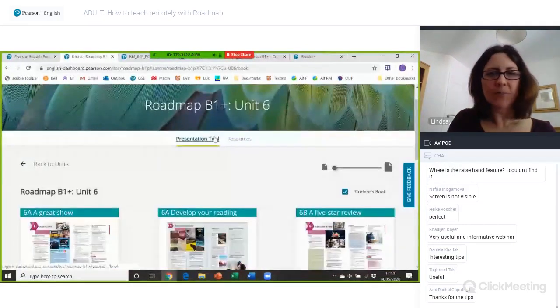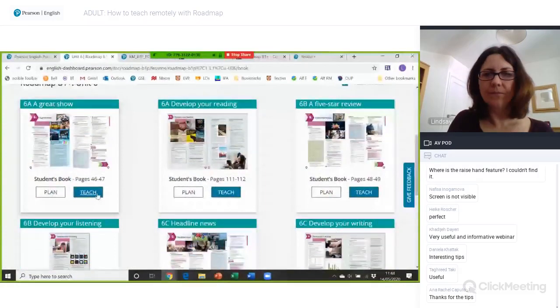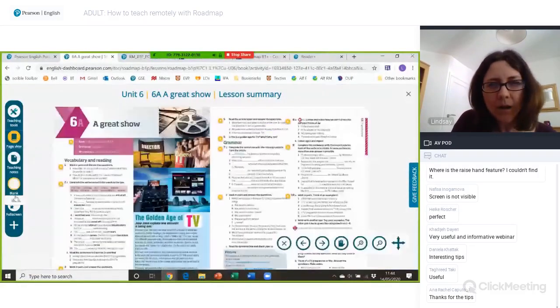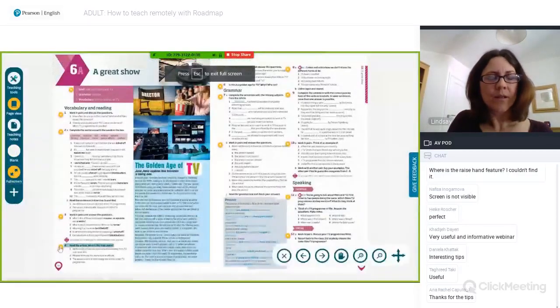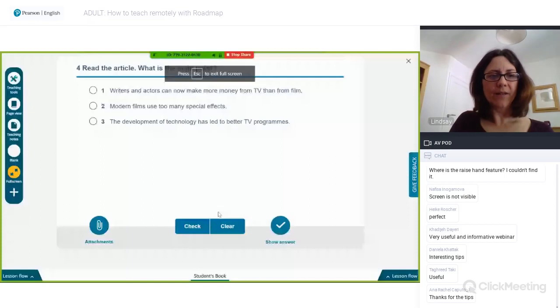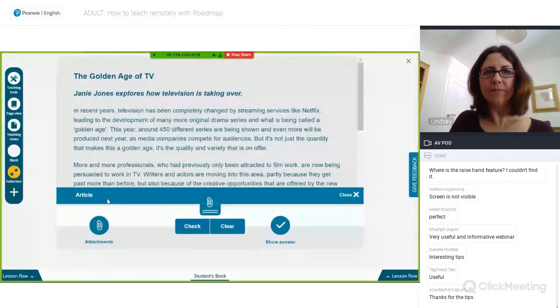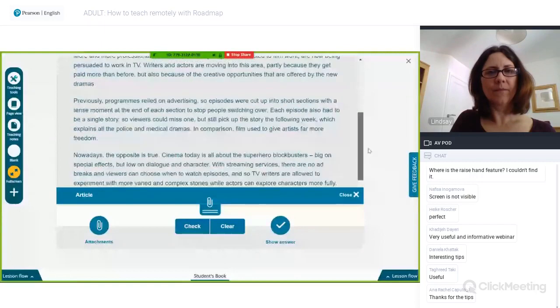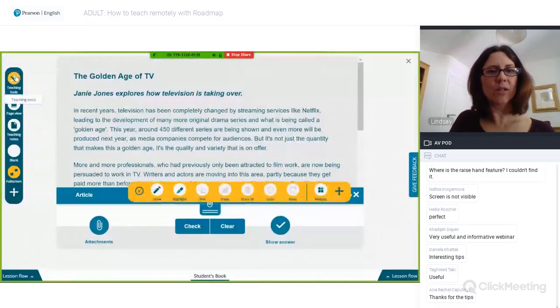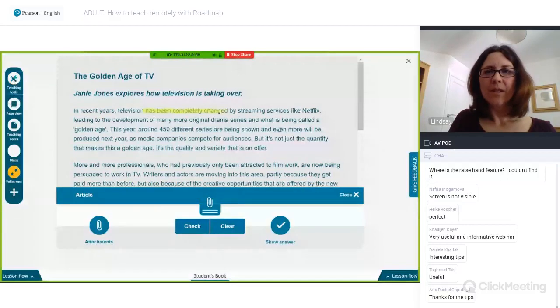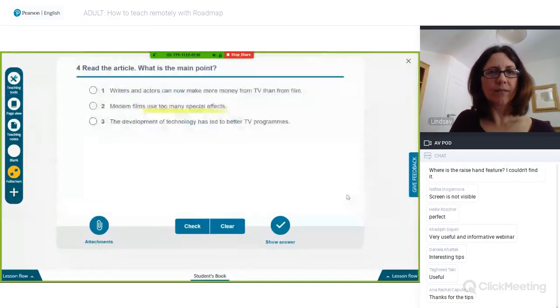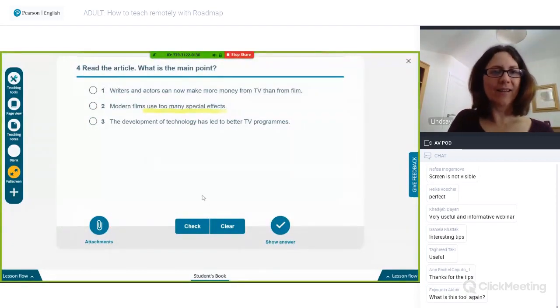Okay, so I'm going back to my presentation tool. And let's look at the reading. So here we've got an article about the golden age of TV. And in fact, if we click on attachment, we can see the article here. And this is quite nice because you can, again, use the teaching tools and you can highlight certain parts of the text if you want to. So let's close that. The highlighting does remain, but we'll leave it there. That's fine. So we would need to clear that, I think.